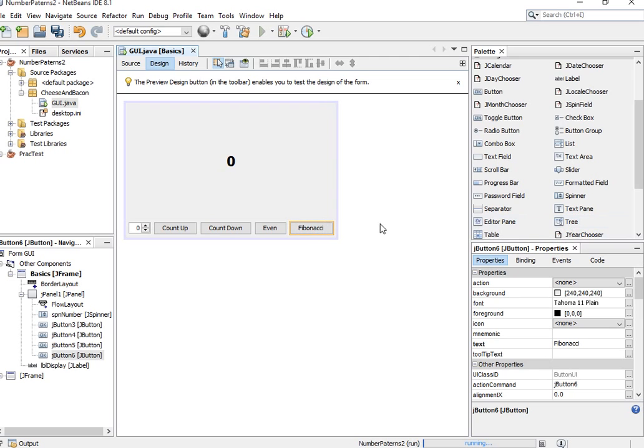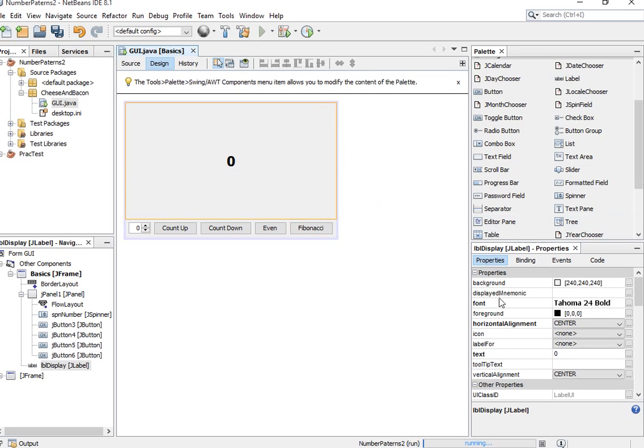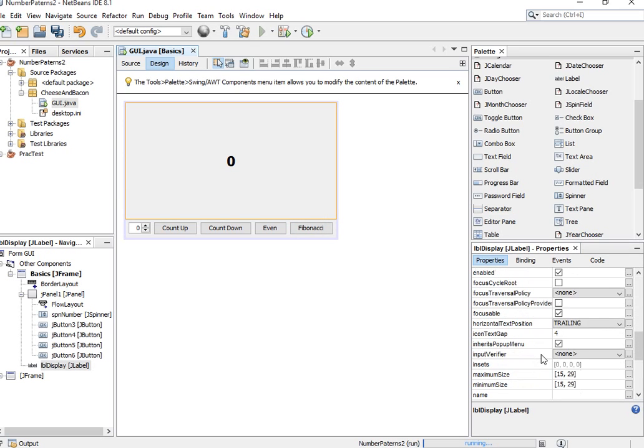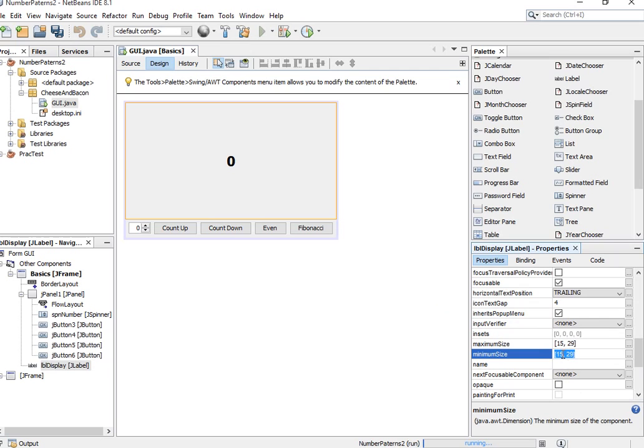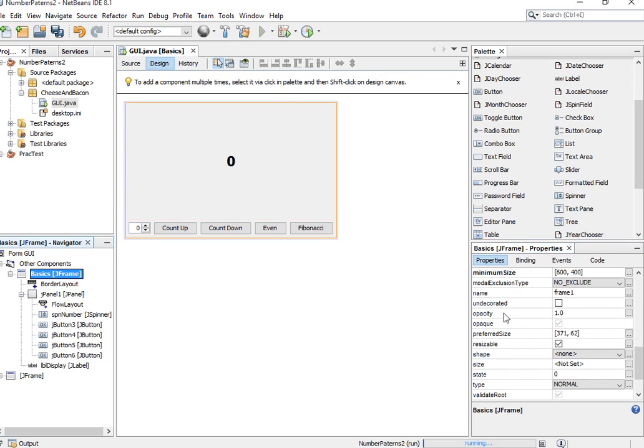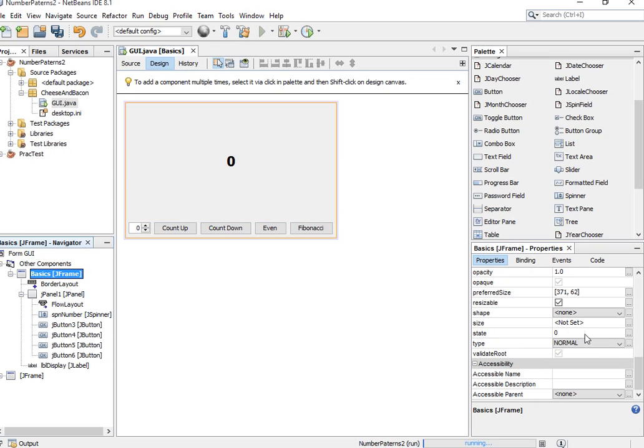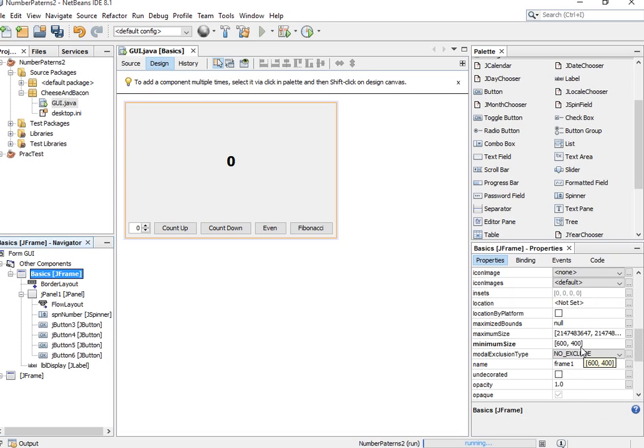Just something that some of you might appreciate is you have something here called minimum size. It is a good idea sometimes to set a minimum size of frames to make sure that it doesn't start off crazy huge or crazy tiny. So here I set mine to a minimum size of 600 by 400. That's why when I ran this, it would always open up. Now, I'm going to save all of these.